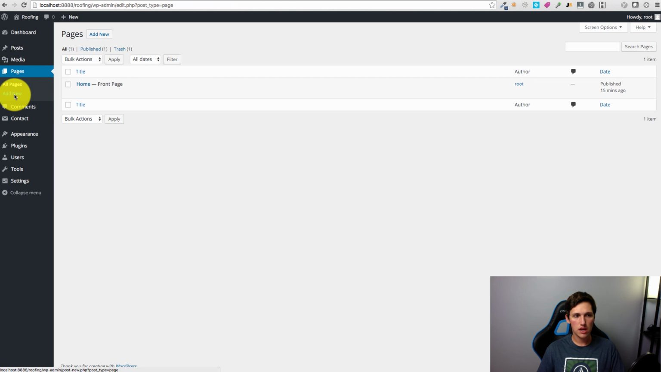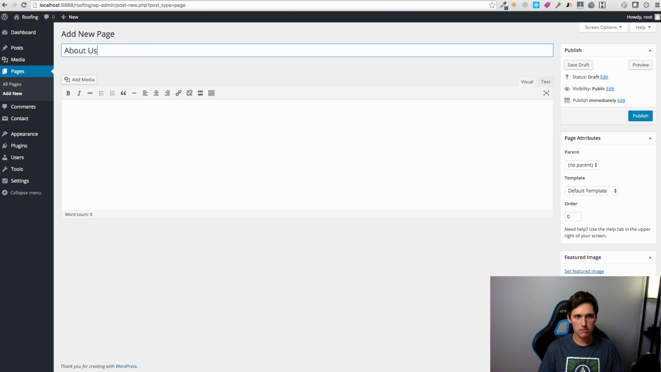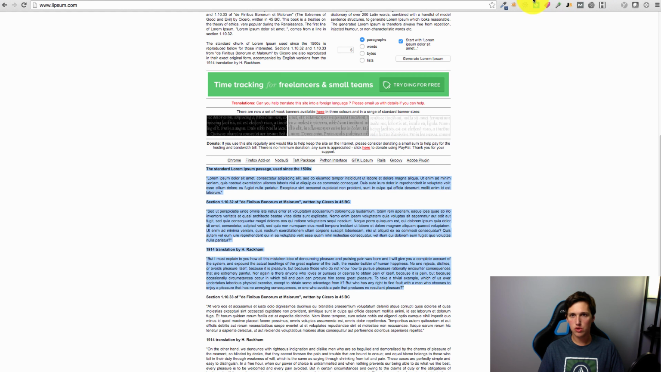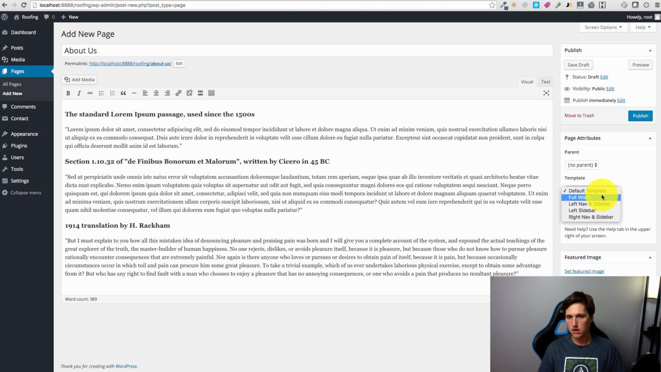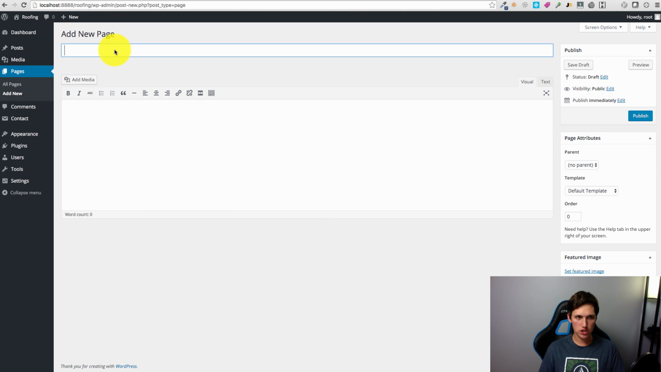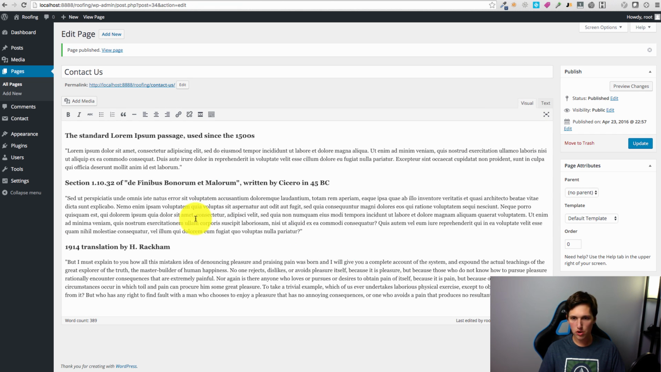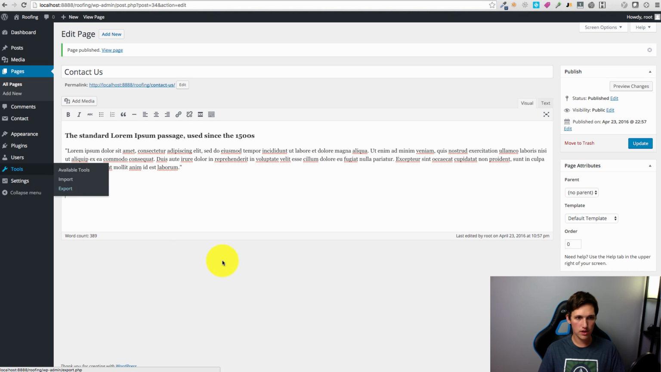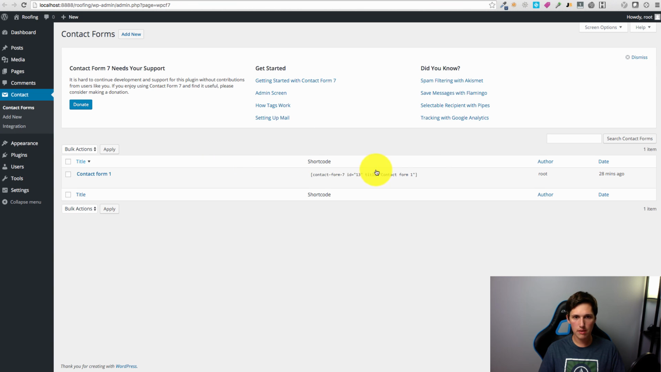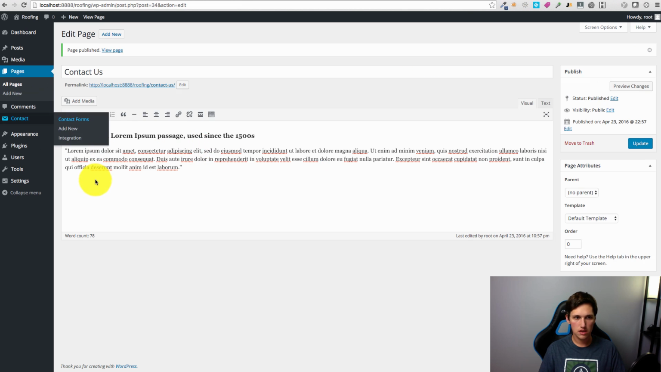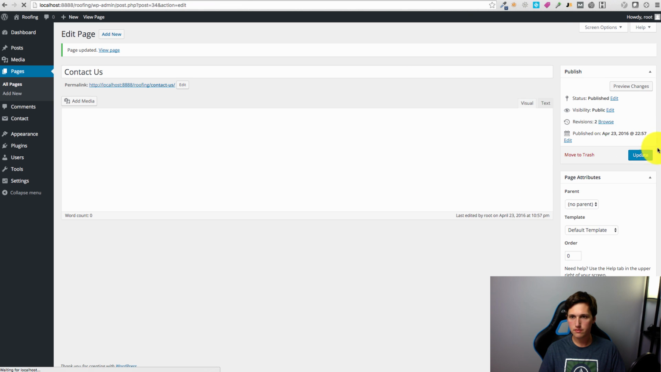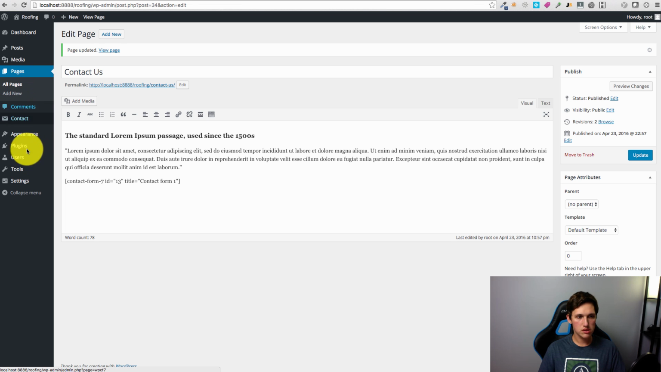So let's go to Pages, Add New, and add in an About Us page. Use some lorem ipsum text there again. Publish that. And then let's do a Contact Us page. We'll do some lorem ipsum text, but we're going to also throw in our contact form. So we're going to grab the shortcode here from Contact Form 7, and we'll throw that in as well. Let's update that.